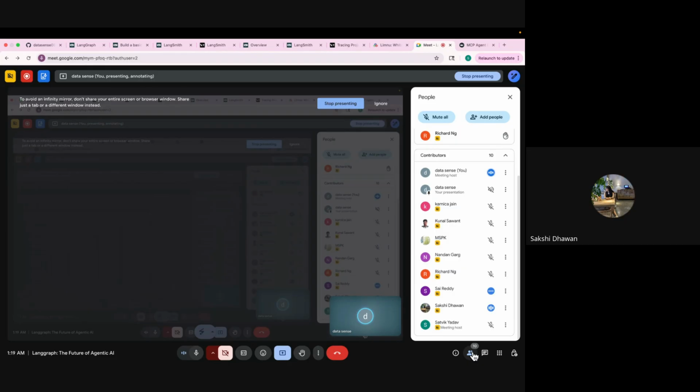Any idea about the fees, like how much you charge? For the Python course, which is in India right now, I charge 3,000, and for the LangGraph MCP course, it will be somewhere around that only, not much. Okay, and you will keep all these things posted in that group as well, right? Yeah, everything will be posted.